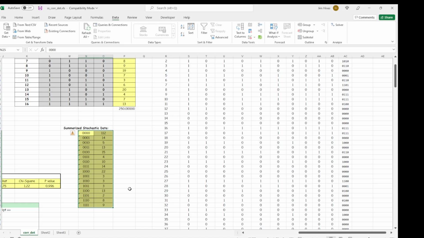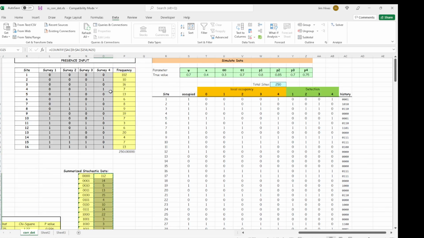If we want to get the maximum likelihood estimates of parameters for the simulated data, we need to copy the summarized frequency up to the presence input table above. Copy the frequencies with Control-C, and we paste them into the presence input table here. I'm not going to use Control-V. I'm going to right-click and select Paste Values. That will paste just the numbers, not the formula. Once you've pasted the values, the table on the left will update with those frequencies. We can use Solver to find the MLEs for the newly simulated data.